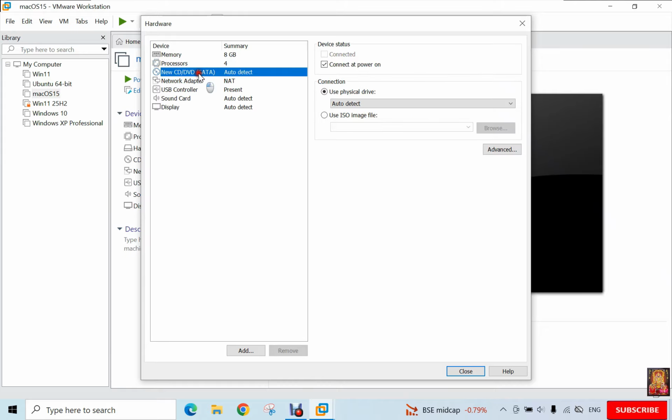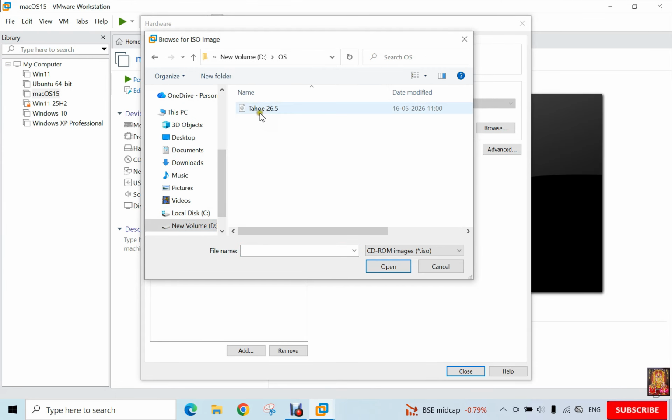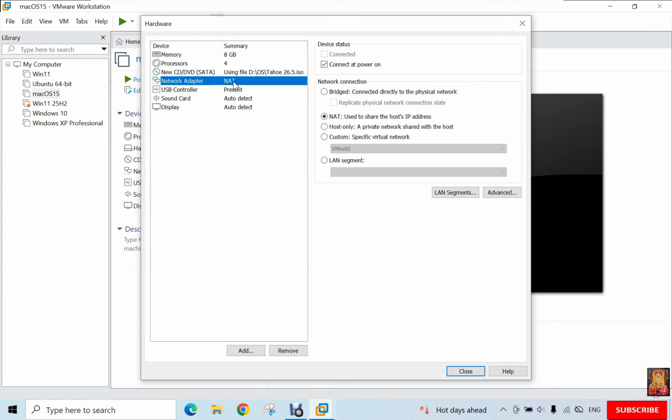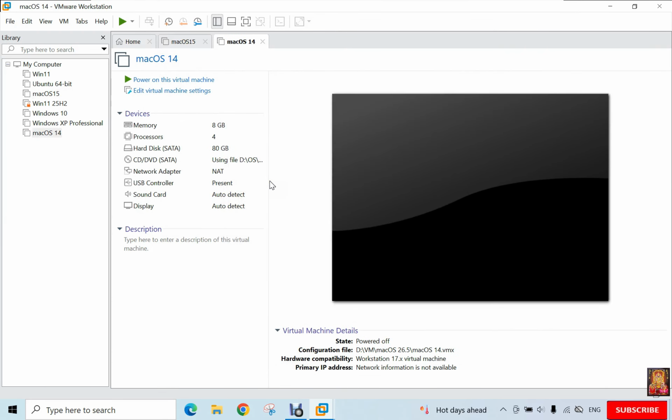Click CD/DVD. Select Use an ISO image. Click Browse. Provide the Mac OS 26 Tahoe ISO image path. Click Open. Select network adapter. Default is NAT. Leave as default. Click Close. Click on Finish. Now our virtual machine is created for Mac OS 26 Tahoe.